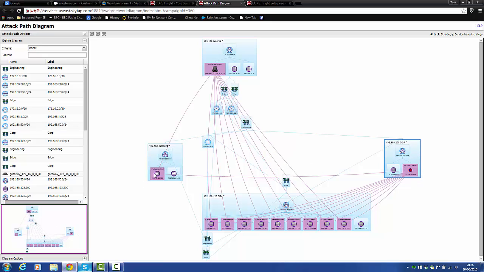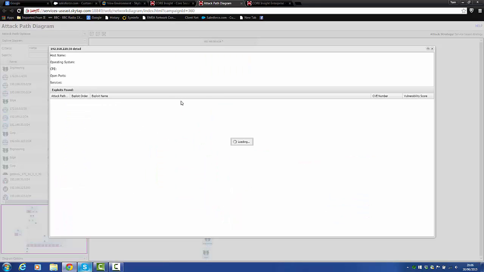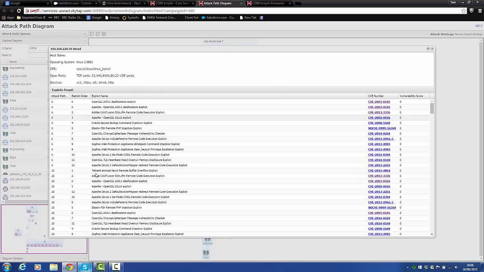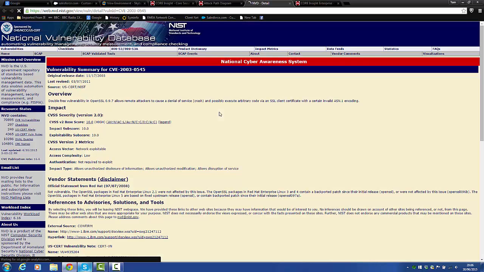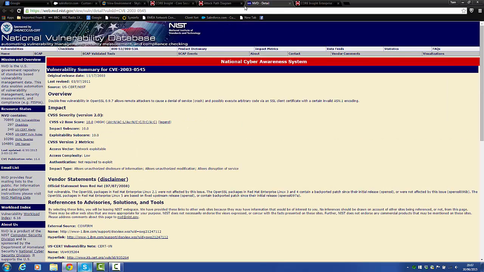And we can also drill into those attack paths. So, for example, say, show me some extra detail. Then it will show me all the exploits or the exploitable vulnerabilities involved on that specific machine. I can drill into that as well. So I could click on the exploit name, the CVE number, and that will take me to the NVD website, and that basically tells me exactly all the information of that particular exploitable vulnerability.